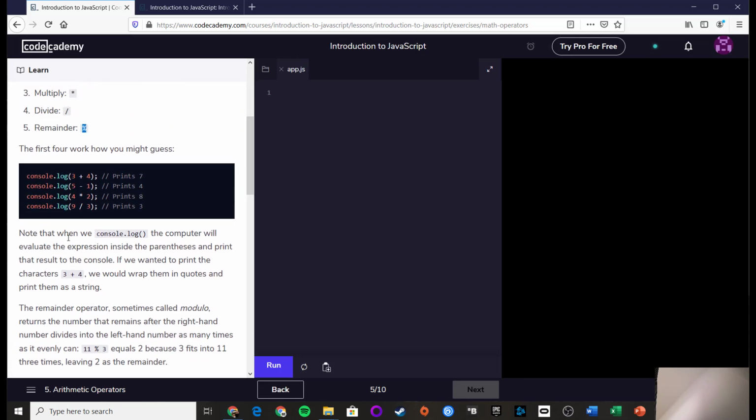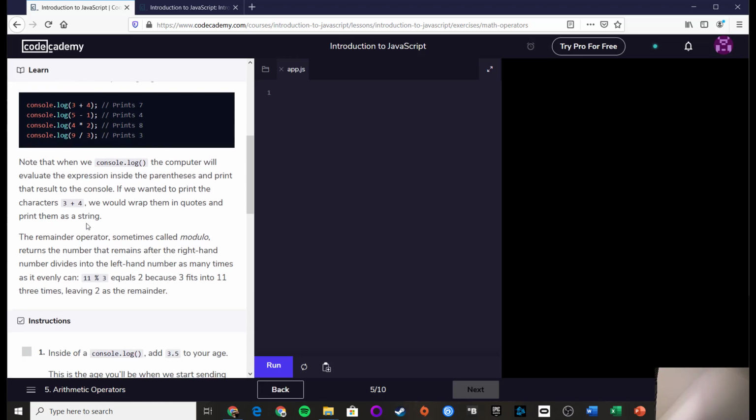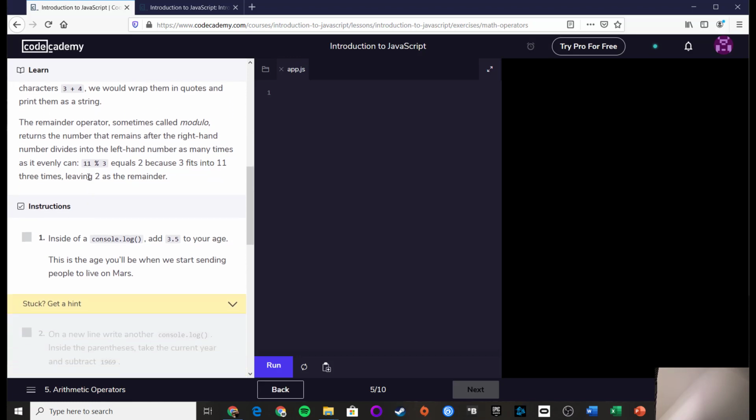So the first four work as we expect. So we can actually see we've got a little comment. So 3 plus 4 is 7, 9 divided by 3. Now, the percentage one, the remainder, it's called modulo division. So 11 modulo 3 gives us 2. We can fit 3 into 11 3 times, which gives us 9. And then 11 minus 9 gives us 2 remainder.